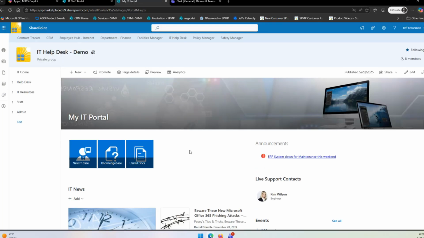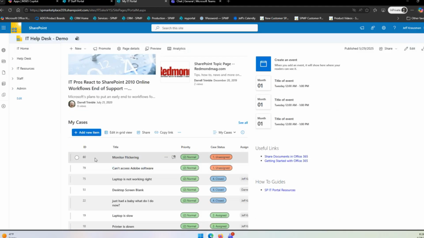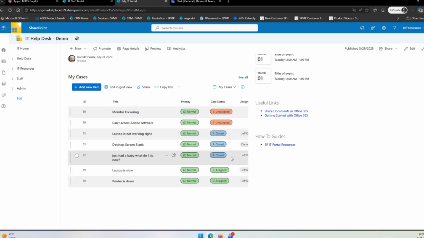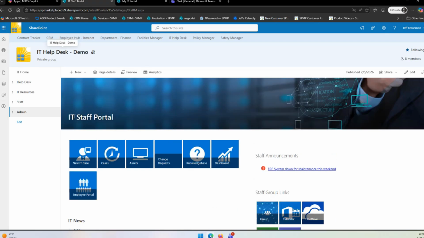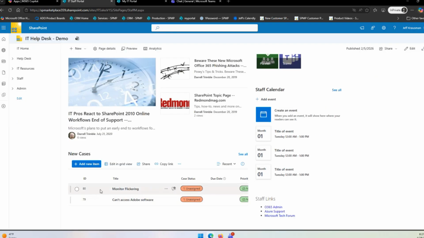Once it's saved, it will go into the main SharePoint list that houses all cases. You can quickly see down below that an end user can see their own case here. So that we just submitted this, monitor flickering, and the case status always is unassigned. The end user now knows that it's been submitted, it's in the system, and from the department or staff side, they have a couple ways of getting notified. They too will see it visually here on their landing page, monitor flickering, right?